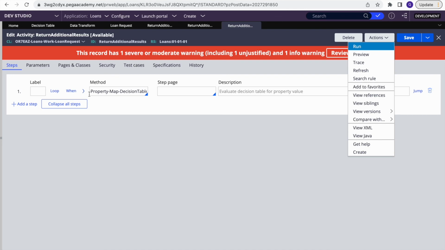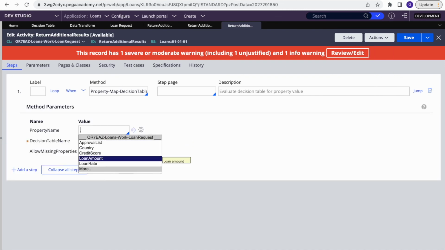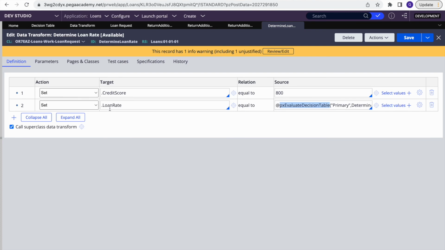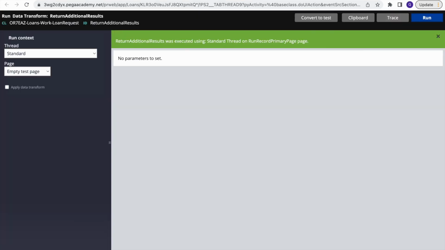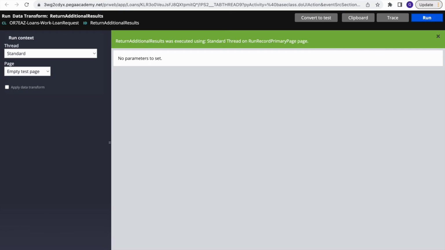But if you're using the first one, loan rate, then you have to give the loan rate here. Yes, your output should come in this loan rate, the way we have given here. So here you can see that we are mapping that output to loan rate. If you trace, you'll get the output. There is a parameter page, which tells us that in this parameter property you'll have the output. I'll run and show you.